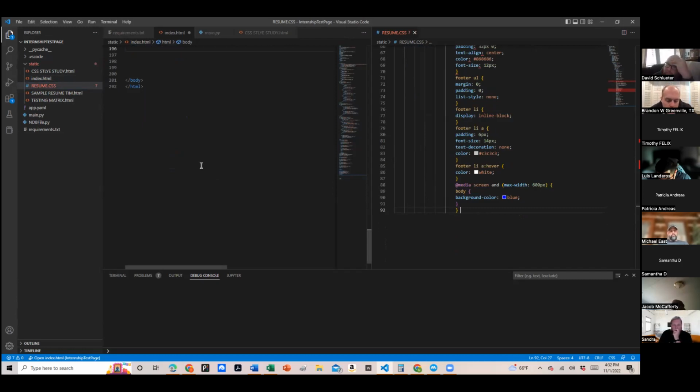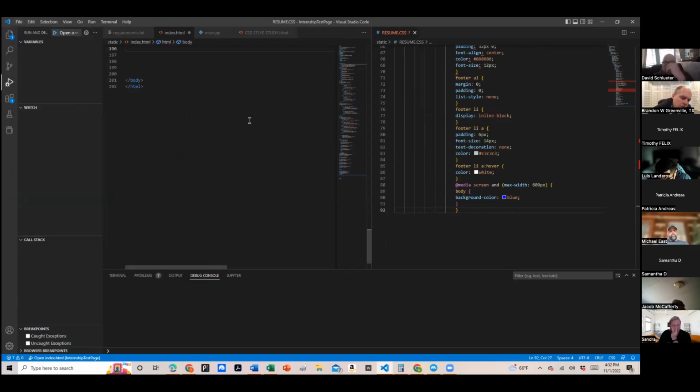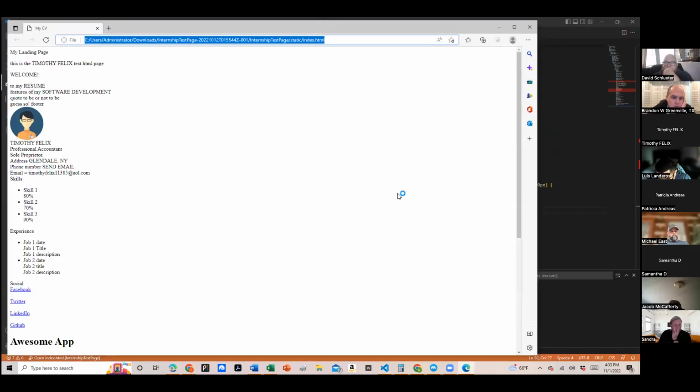Okay, and now go to your browser. Oh wait, let's save your index too. So click in your index.html and just do save all. Just do file. Save all, right? Yeah, right there, save all. Okay, so now go to your browser and hit refresh.